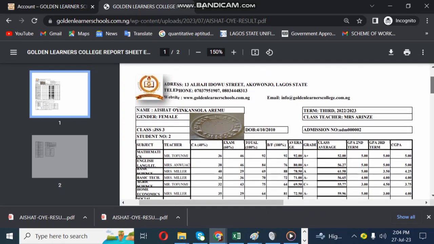So let us go on. So this is the name of the school, the logo of the school, and everything about the school is here. Then the name Aishat Oyinkansola Aremu. Then I will now go down. This is the seal of the school, and the student is in SS3. Student number is number 2. So let us go on and look at the result.